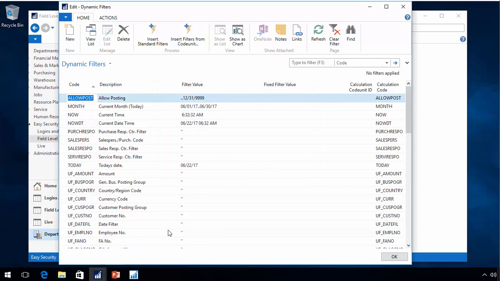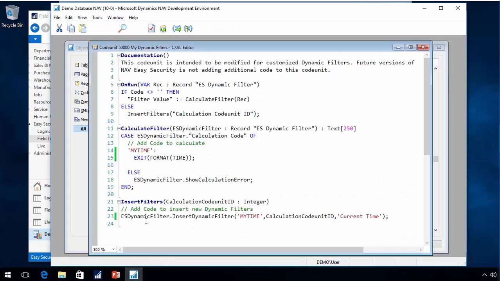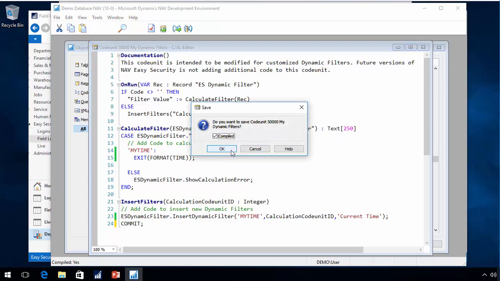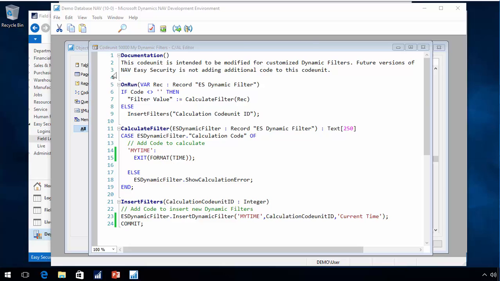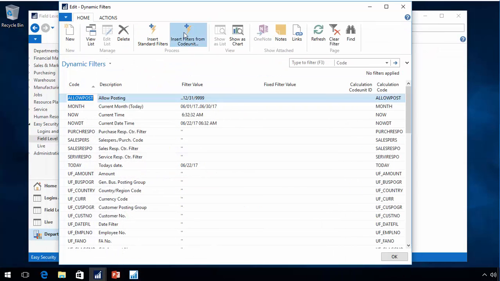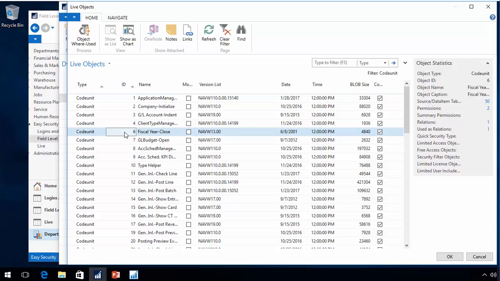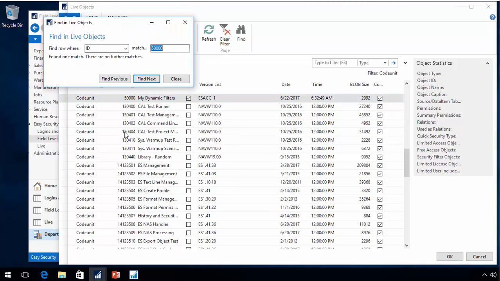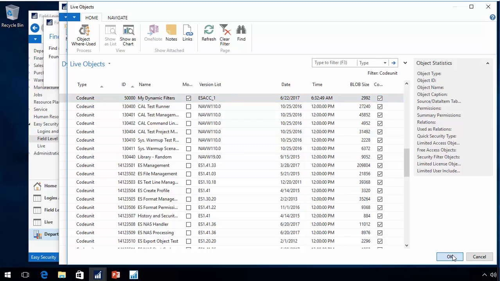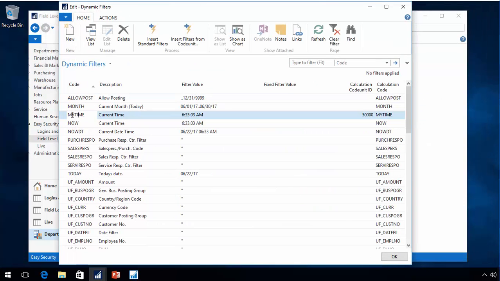And with 2017, there is an issue in here, so I'm actually going to, after running this function, commit the insert of these new records. So I'll go ahead and save that again, and then try the function one more time. So I now got my new function MyTime, and out here it actually tells me that it has to call code unit 50,000 to actually get to that value.